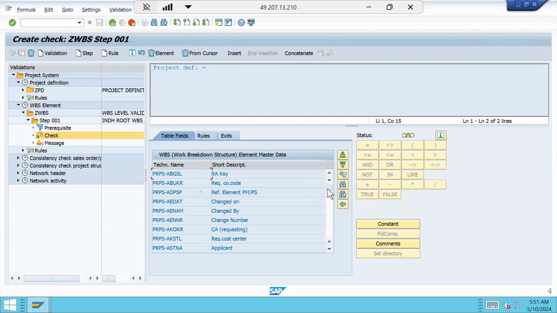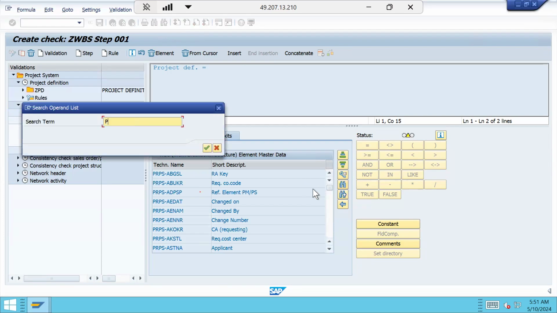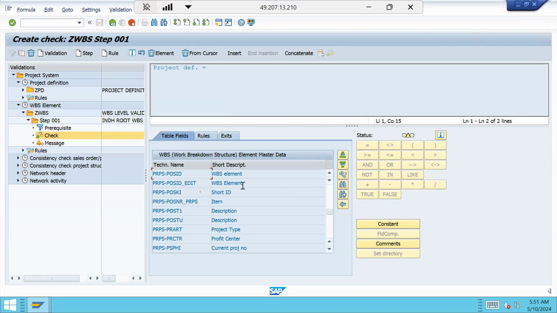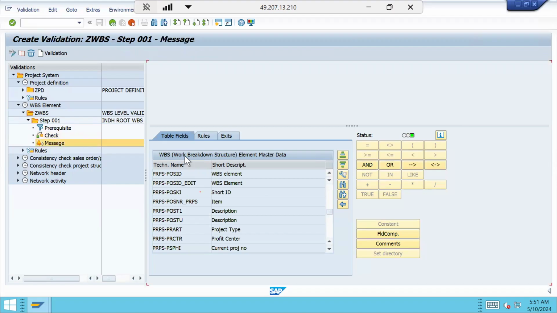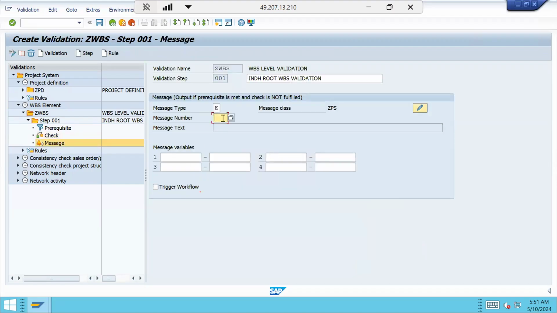PRPS of, okay? Let me tell that field also POSID, right? So my project definition and the WBS element must be same. If it is not same, I want to throw an error. My message number is 001.